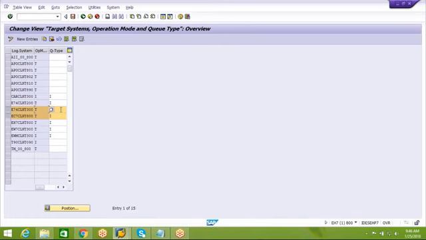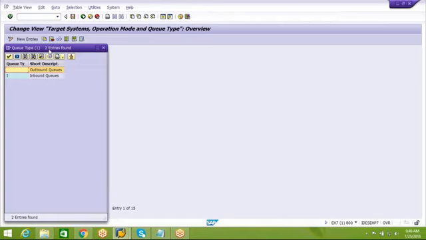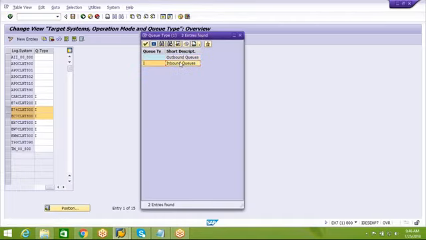And one more thing is there here, queue type. Two options are there: blank represents outbound queue type, and I represents inbound queue types.